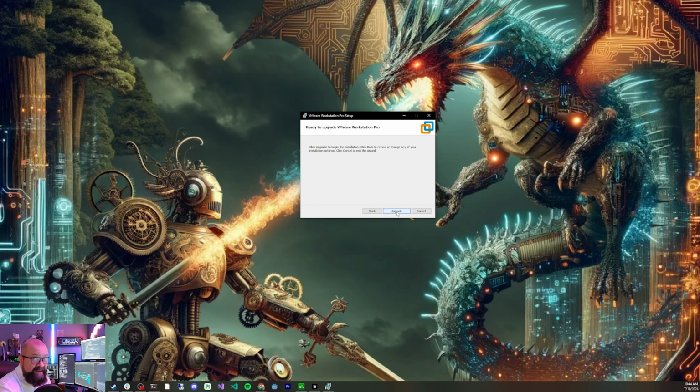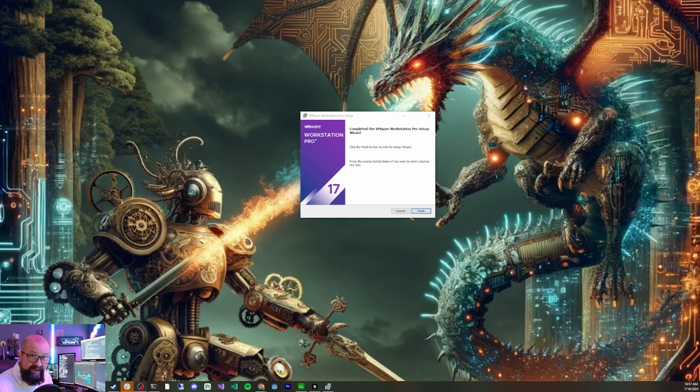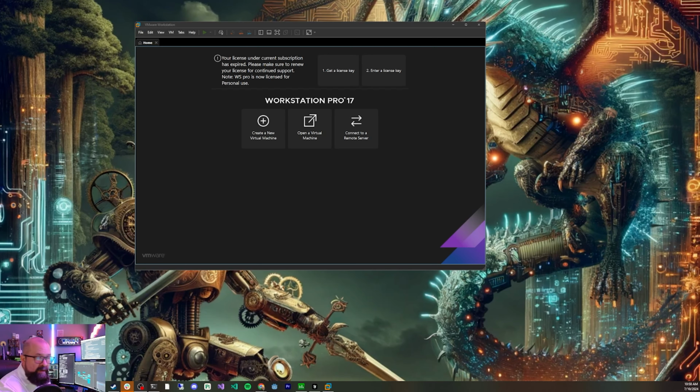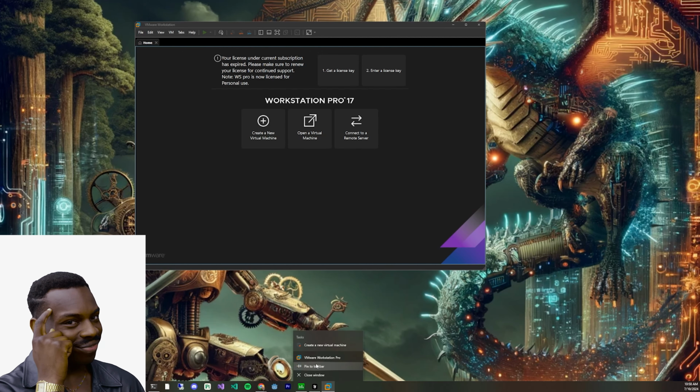And in my case, I need to upgrade. I'll see you when it's done. Okay, and assuming that all goes well, when you get to the end here, just click Finish. All right, now fire up your Workstation Pro. Now, I'm going to go down here and make sure I pin this thing to my taskbar so that we know where it's at in the future.